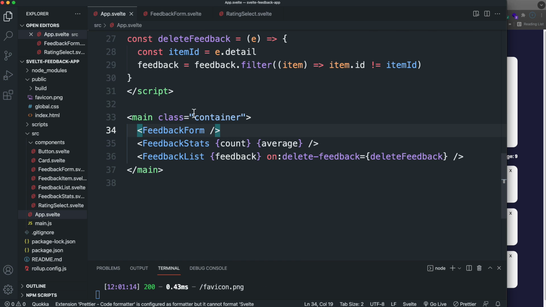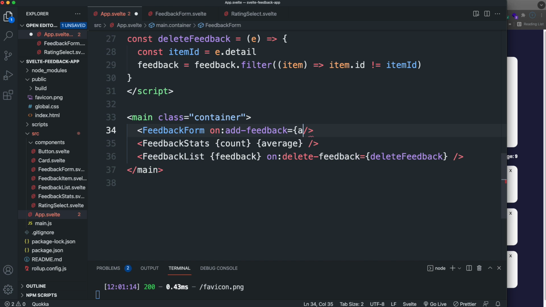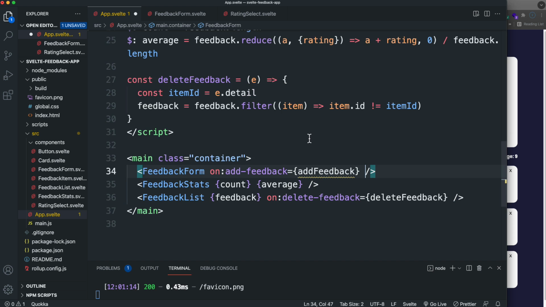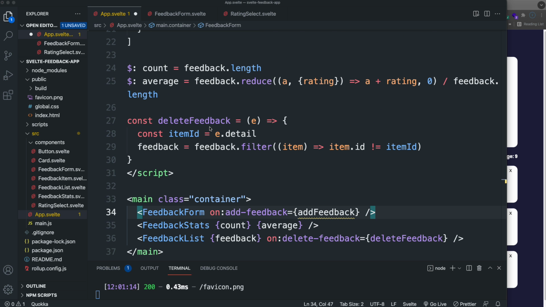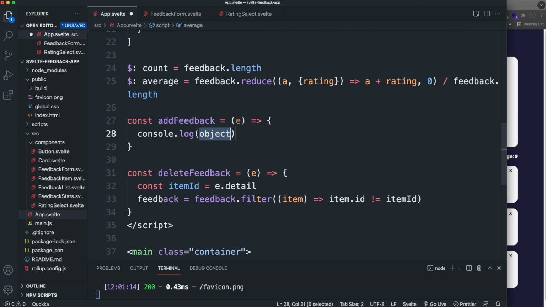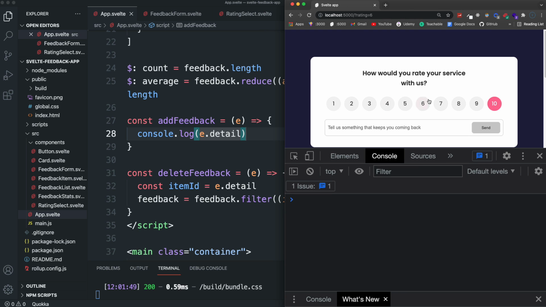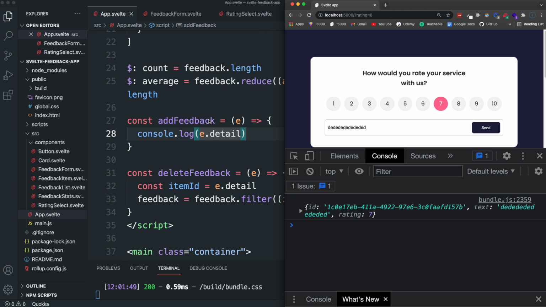Okay, so now we go into our app.svelte, and in our form we should be able to say on add feedback, and we're going to have a function called add feedback. All right, so now let's go up here and let's say add feedback, and we should be able to get the new feedback with e.detail. So let's just check that out, because that's what we sent in the custom event. So let's choose a number here, let's type something in and send. Okay, so now it's logging from here.